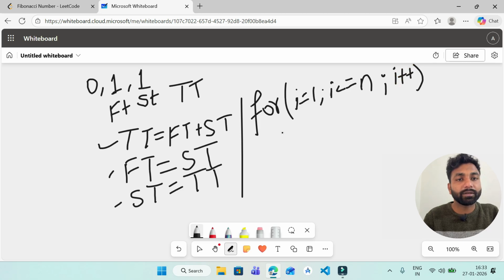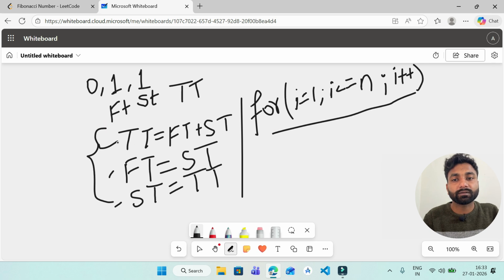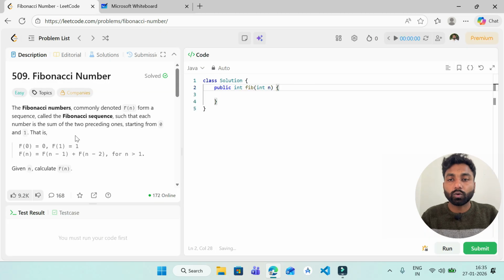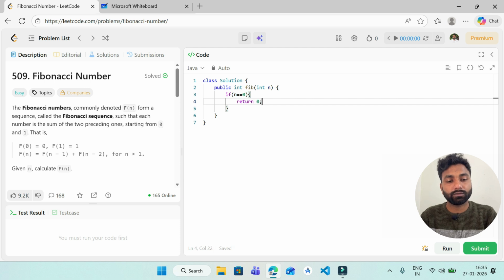And how do we have to implement it? Basically we have to perform these three steps. We have to find the third term, and we have to substitute the first term and second term. So as we can see, f of 0 is given and f of 1 is also given. So we will write the edge cases for n equals 0 and n equals 1. So we will write an if statement. If n equals 0, what will we do? We will return 0, because f of 0 equals 0.